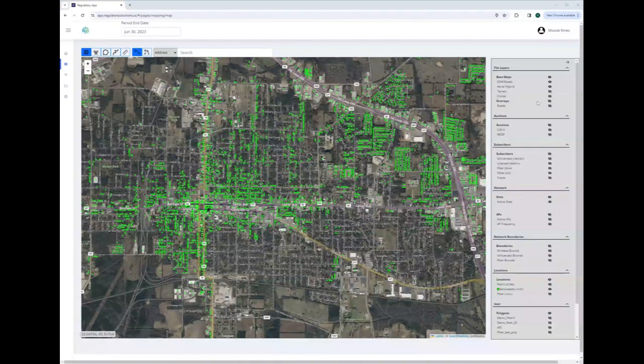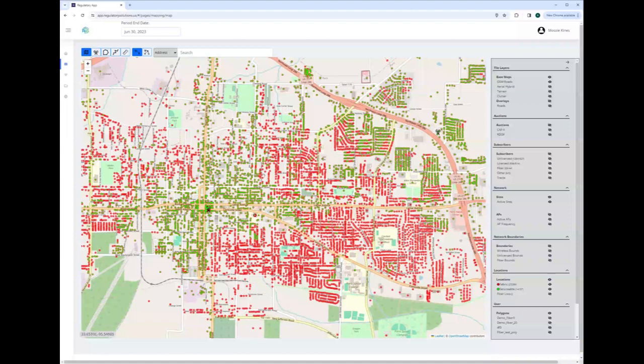Now let's take a look at the fabric, and let's look at some ones that didn't qualify. Let's go ahead and turn off the aerial hybrid. It gets a little busy there with all these dots on the map and everything. So let's just pick one at random. We're going to pick a location here.